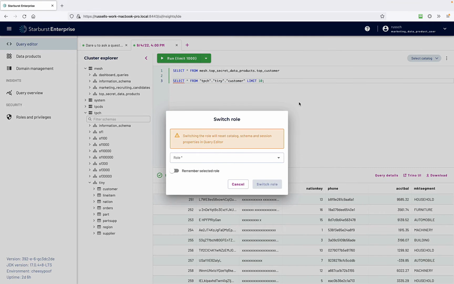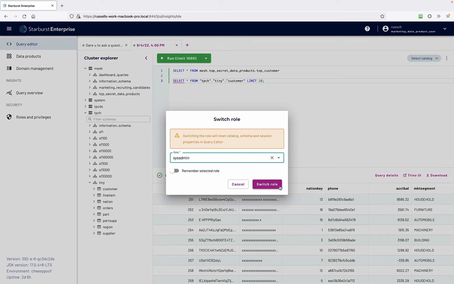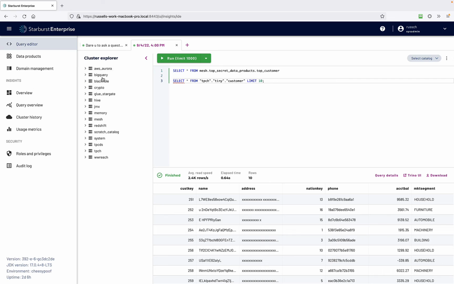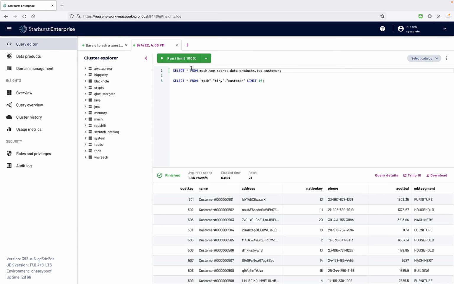Now, of course, if I switch back to my sysadmin role right here, and I see all of my stuff again, and I execute either my data product, I see, whoops, we need a little semicolon there. There we go. I see all of my data now is unmasked. And if I look at the base table, the data is also unmasked.